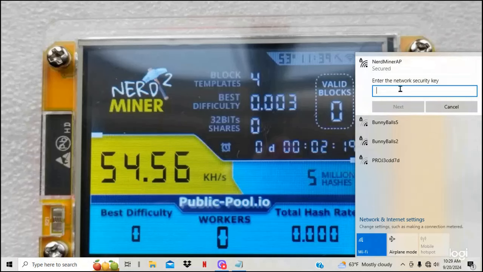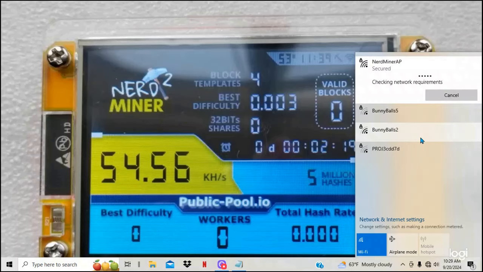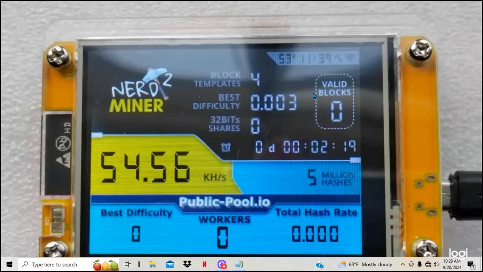Let me just go, I'm going to say mine your coins and just say yes. Okay, now it's checking the requirements and it's going to pop up a window here. It's going to pop up Google automatically because that's my primary browser is Google. But what you want is you want Microsoft Edge.